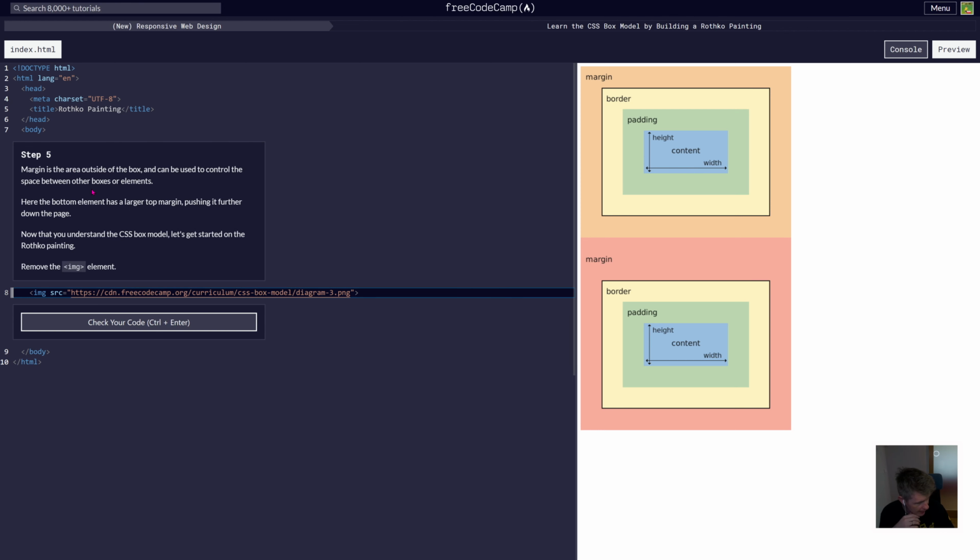Margin is the area outside the box and can be used to control the space between the other boxes or elements. Here, the bottom element has a larger top margin, pushing it further down the page. Now you understand the box model. Let's get started on the Rothko painting.